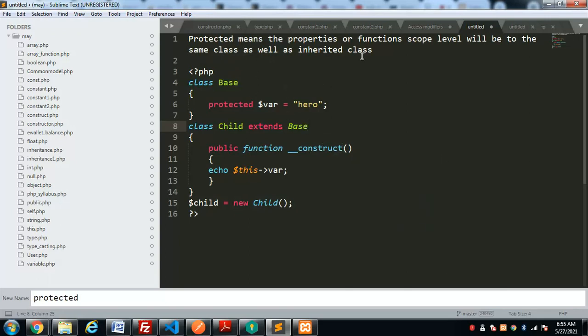Protected means the properties or functions have a scope level limited to the same class as well as the inherited class. In the class we can create a constructor and an object, and we can call the protected variable with their help, as well as call it in the inherited class also. So this is the example.